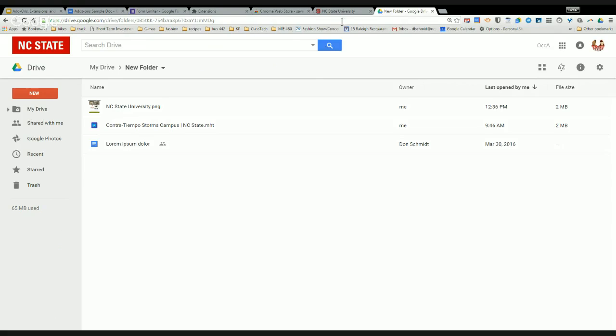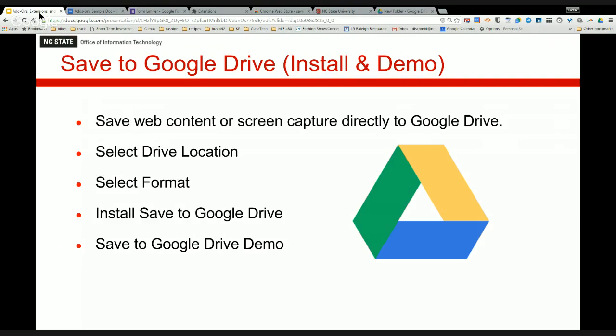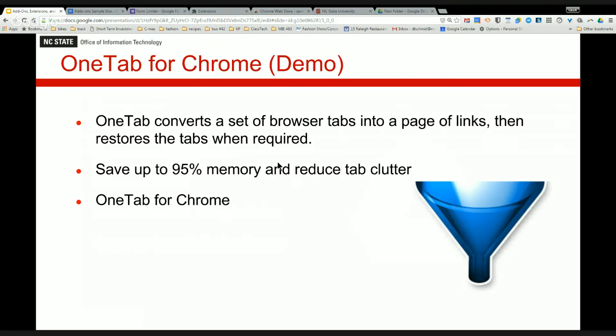So it's as simple as that to use Save to Google Drive. And of course, once it's in Google Drive, you can do all your Google Drive things with it. You can convert it, you can save it, you can upload it, download it, use it in various documents, that type of thing. The next thing I want to show you is the One tab for Google Chrome.